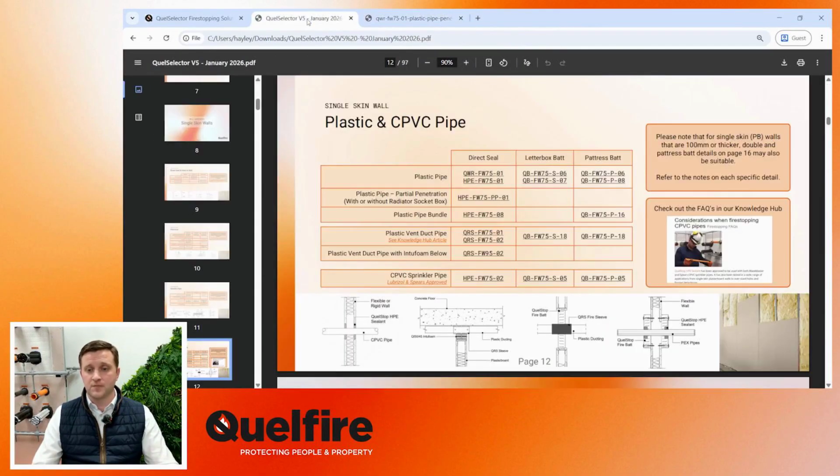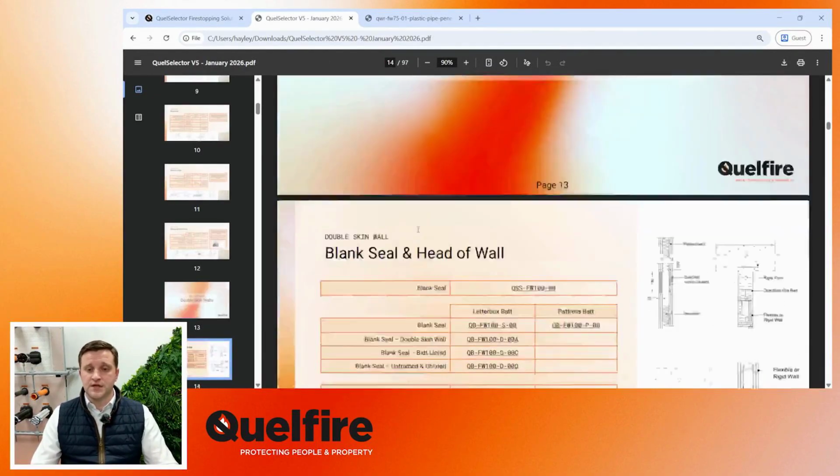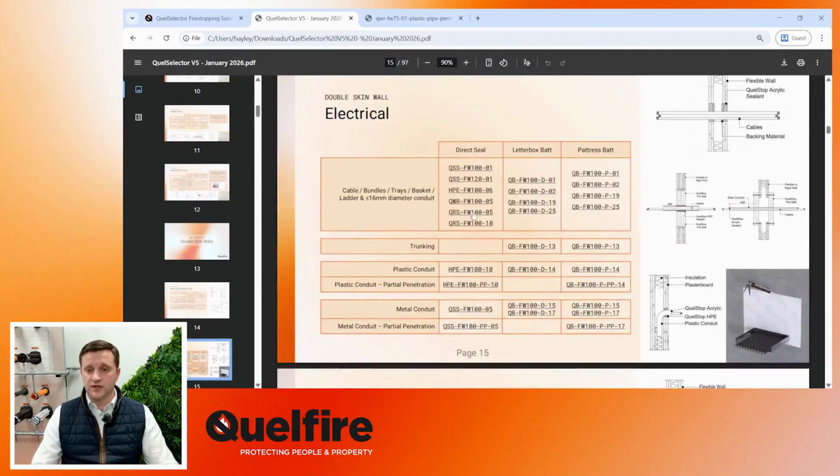You can click on each of these details to take you to a specific standard installation detail. So just to explain the difference between the 3 columns, the first column is generally what we call a direct seal. That is where the penetration is cut or drilled specifically to suit the service and the seal. The second column is then a letterbox detail, so where the bat is typically installed within the wall. And the third column is what we call a pattress bat detail, which is where the bat is fitted on the outside of the wall.